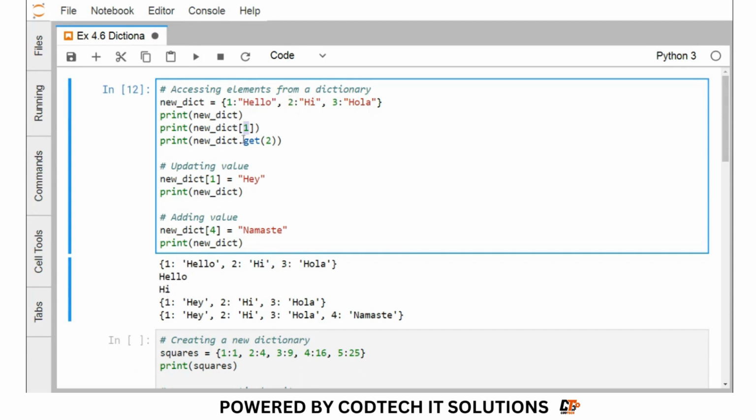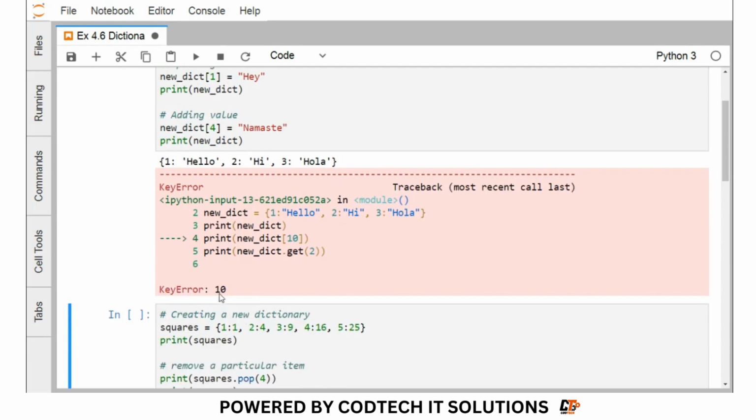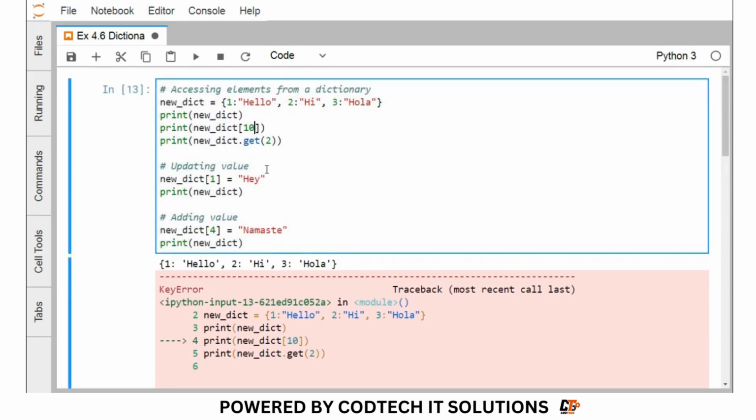Now you might be asking me, what is the difference between new dict1 and new dict get 2? The difference is that if you give some illegal or non-existent key here, so 10 is not present, then on execution a key error comes. Whatever key we give here, if the respective key is not existent, we get an error, that is a key error 10. So that is the issue.